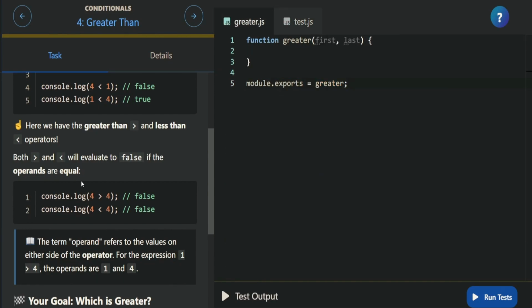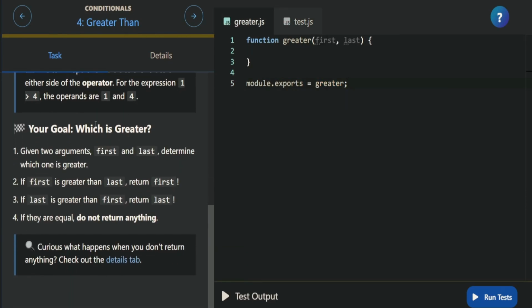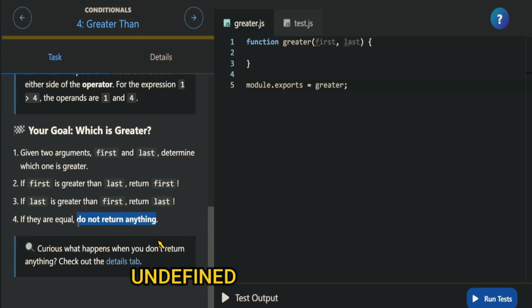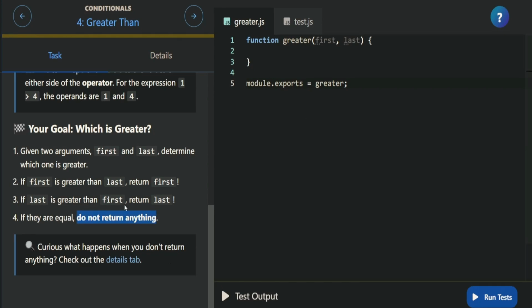So now let's look at what's the problem that we need to solve. We have to check which is greater. We have two arguments, first and last, and we have to determine which one is greater. If the first one is greater than last, return the first. And if last is greater than first, return the last. If they are equal, do not return anything. So that means here we will need to pass the undefined value. So now let's start writing our code logic.